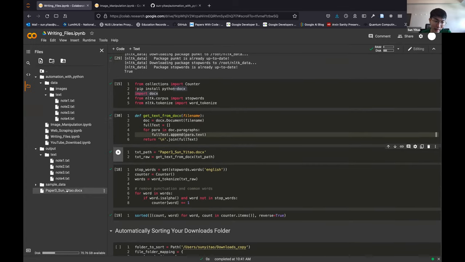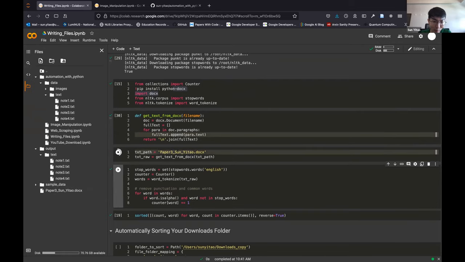I included an essay. If you want to try this with your own Office document, you can just drag and drop your docx file here and change this. Currently I have this essay that I wrote in year one that I just dropped here, and I'll be using that as the example, but you can try it on your other documents.